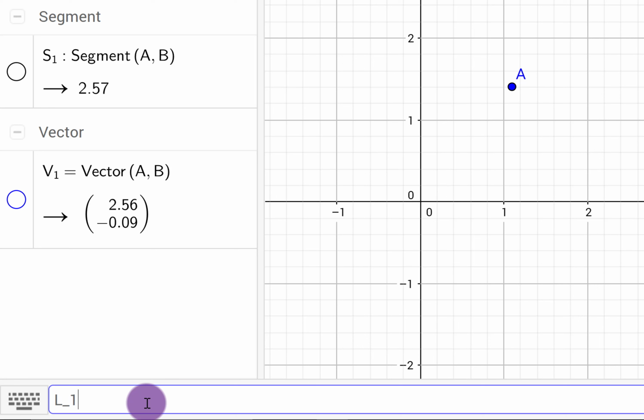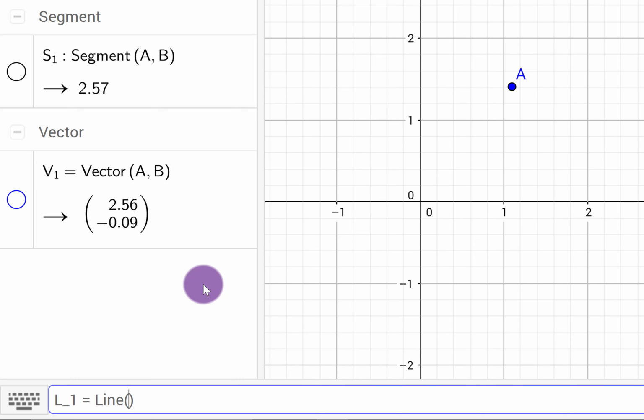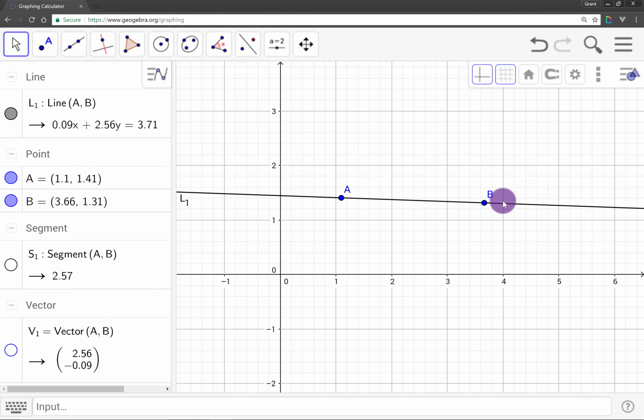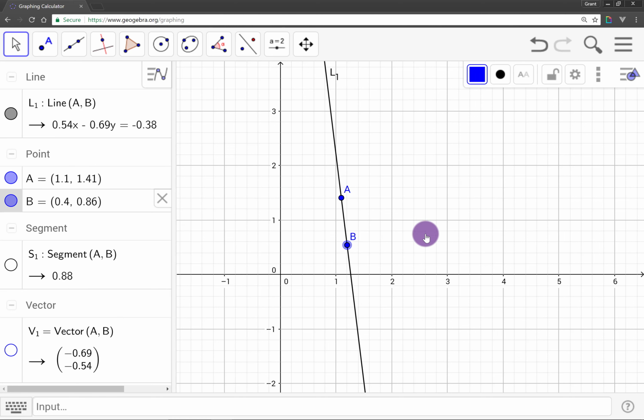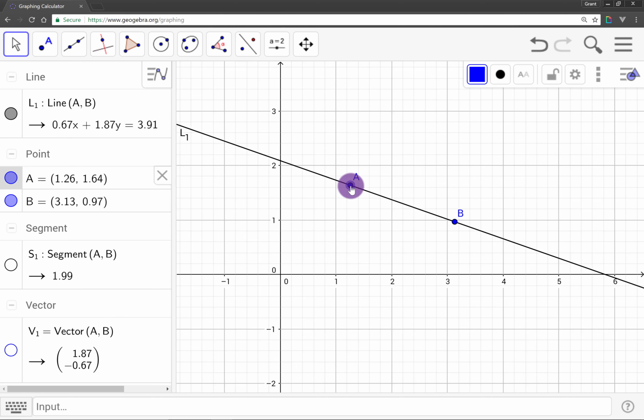So I'll do L sub 1 equals, there's a function called line. And as you could probably guess, it's going to create a line. And we have some options here, but I'm just going to do the simplest one where we create a line that passes through 2 points. So line, if we want it to pass through A and B, we just feed it inputs of A and B. So if I hit enter, now we've got a line that extends infinitely in both directions, and it's defined in terms of A and B. All right, cool. So I'm going to hide that one.